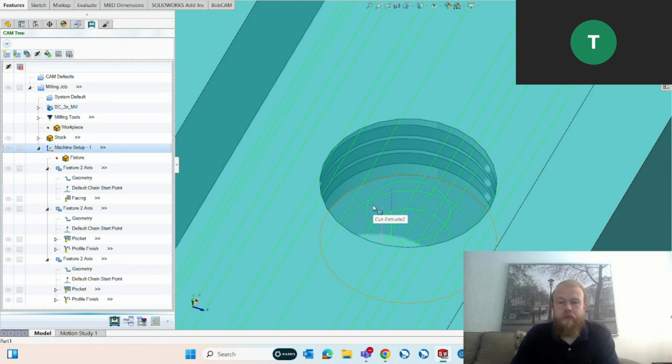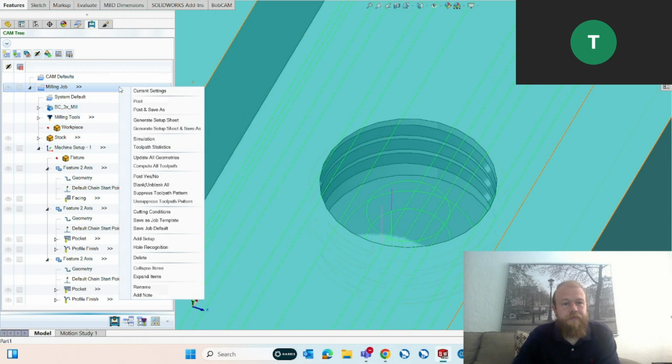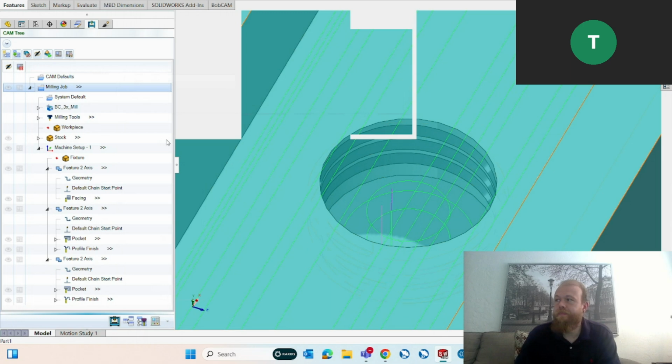But before we go through that, let's look at the simulation and see everything cut to size before we get to the thread here. I can right click on the milling job, and simulation is 6 down from the top. I click on simulation.